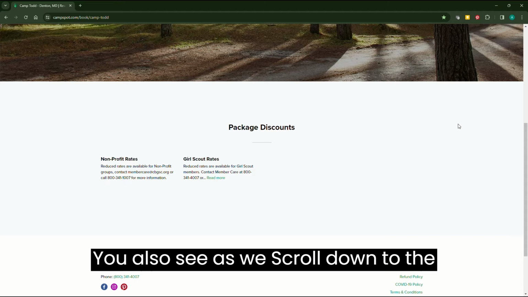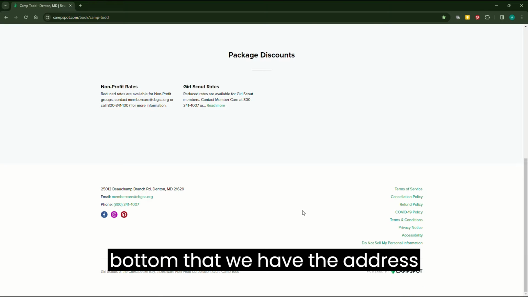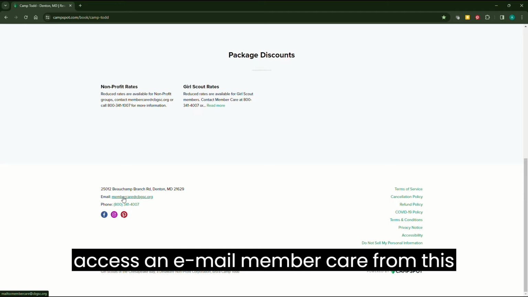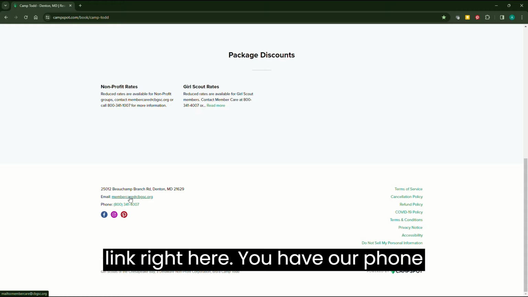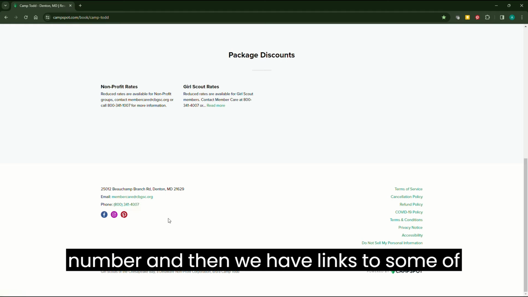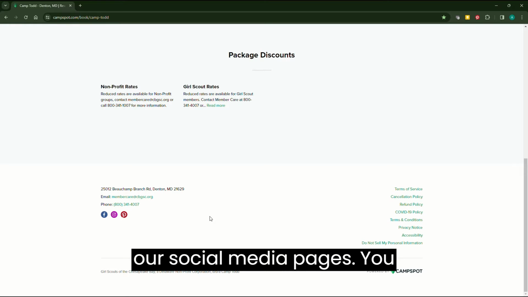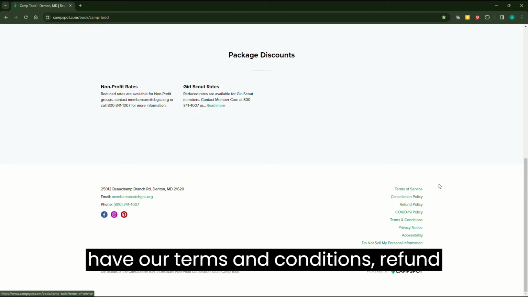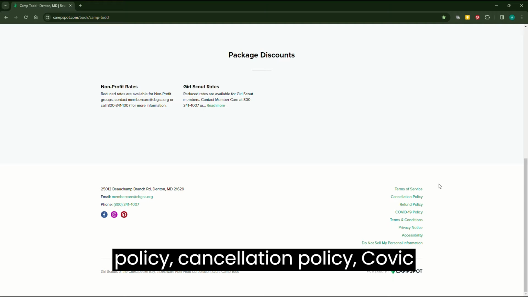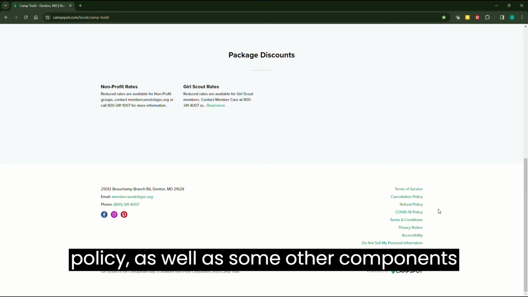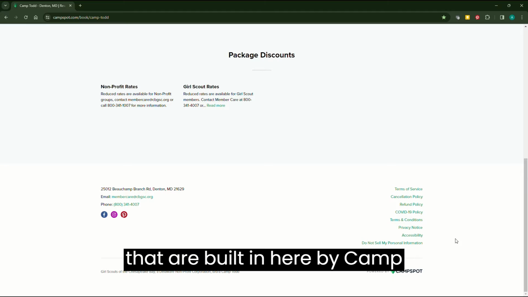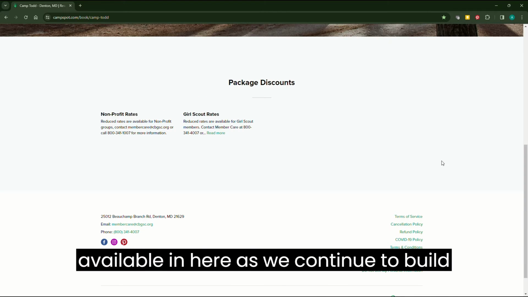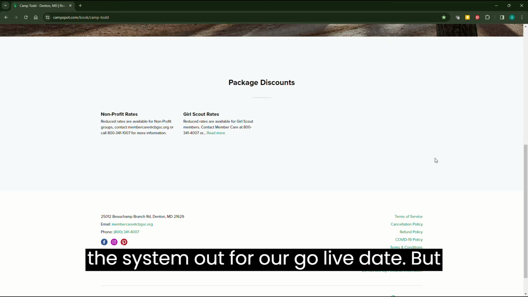You will also see, as we scroll down to the bottom, that we have the address for the property. You can easily access and email member care from this link right here. We have our phone number, and then we have links to some of our social media pages. You will also see on the right-hand side that we have our terms and conditions, refund policy, cancellation policy, COVID policy, as well as some other components that are built in here by CampSpot. Additional information will be available in here as we continue to build the system out for our go live date.